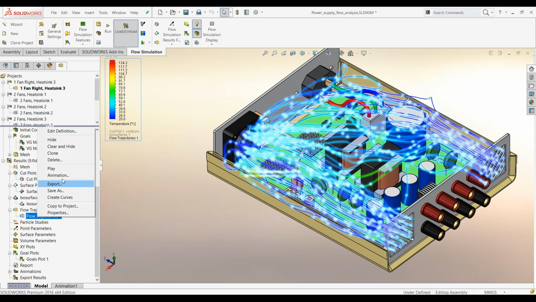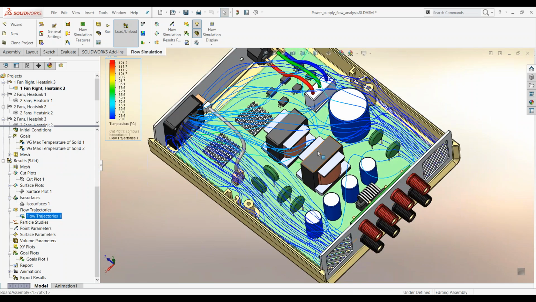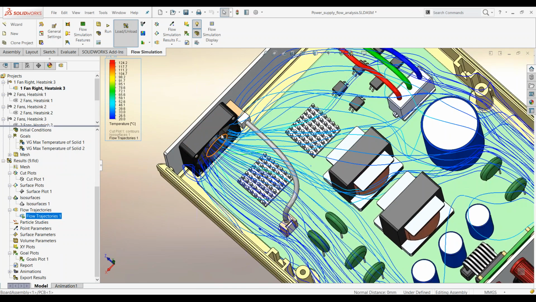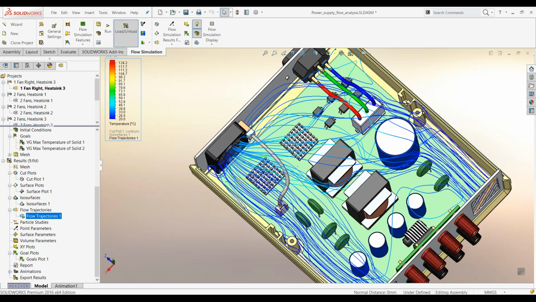If you do some animations of the flows, you will notice that there are a couple of airflows going through and exiting via the fans. The fans serve as suction to suck in the ambient air from the ambient conditions, from the atmospheric assignment that we put in earlier. Then the cool air goes through the system, cools down the heat sinks, and exits the system.